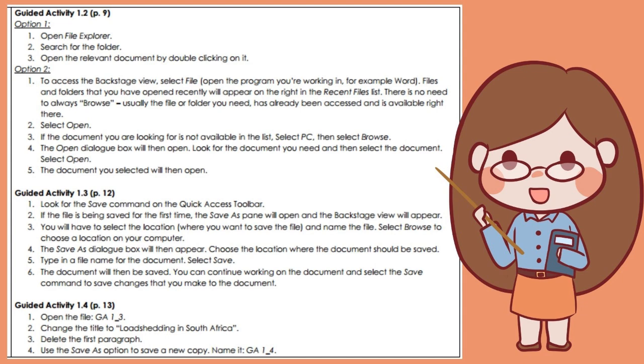Guided Activity 1.2, p9. Option 1. 1. Open File Explorer. 2. Search for the folder. 3. Open the relevant document by double-clicking on it.